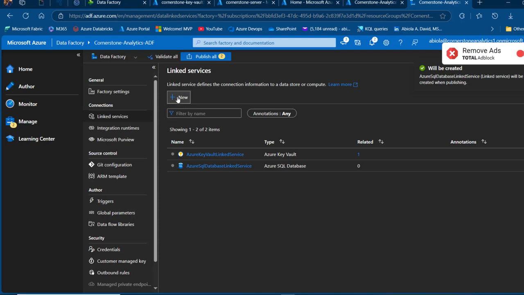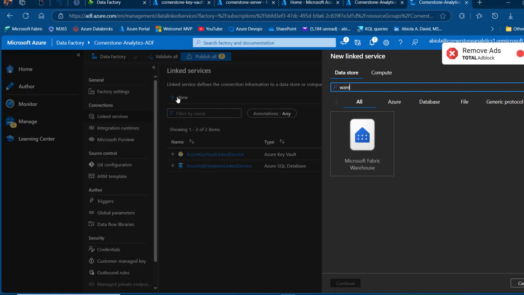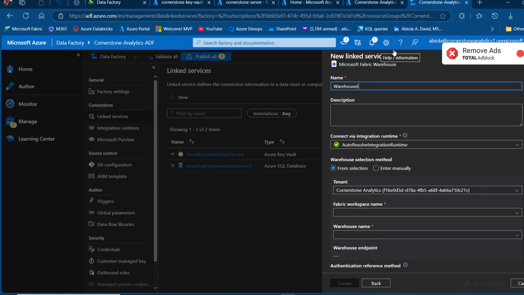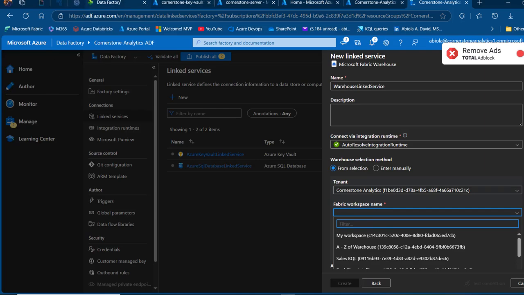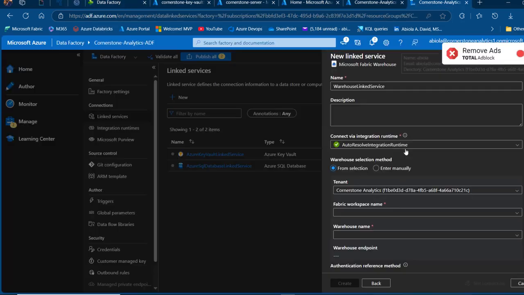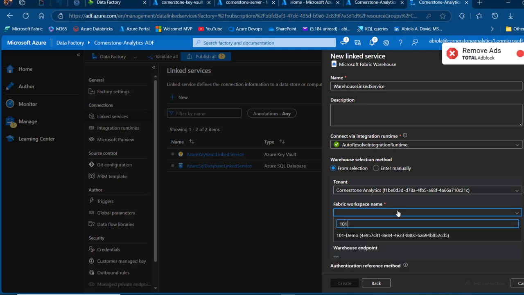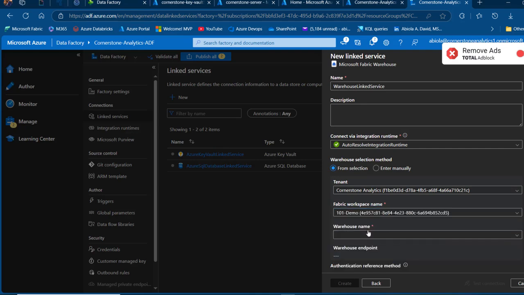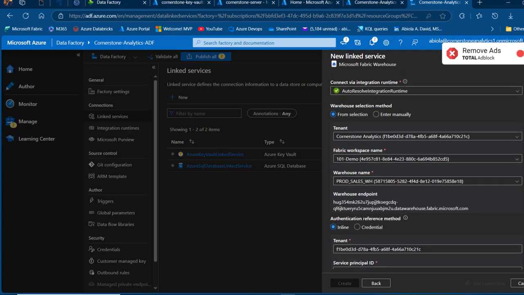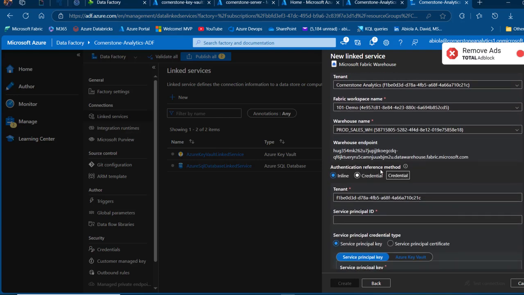So we want to register one more for the Fabric warehouse. So click on continue. And then I will call this one warehouse linked service. And again, I'm going to choose my workspace. Now, the name of the workspace is 101 demo. So I'm going to come here and search for 101, and there we go. And I want to choose the warehouse, which is prod sales WH, and then we can see the authentication method as inline, and then we have the tenant ID, which is populated.